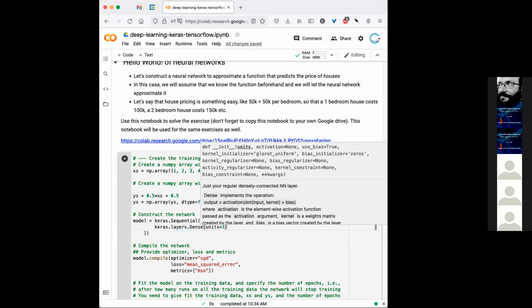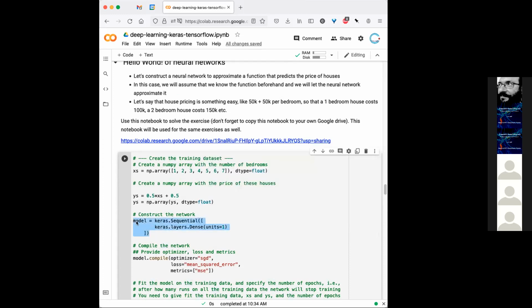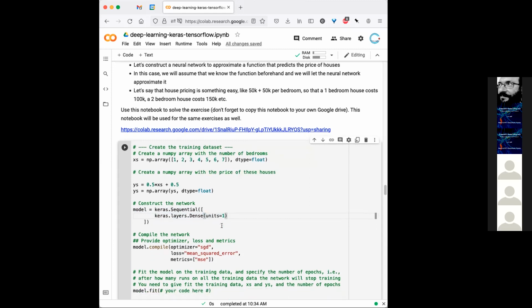In this case, we don't really need to have an activation function, because what we want to solve is a linear regression problem. So our layer can just be like that. It's going to be one single unit. So we have input, one node, and then output.